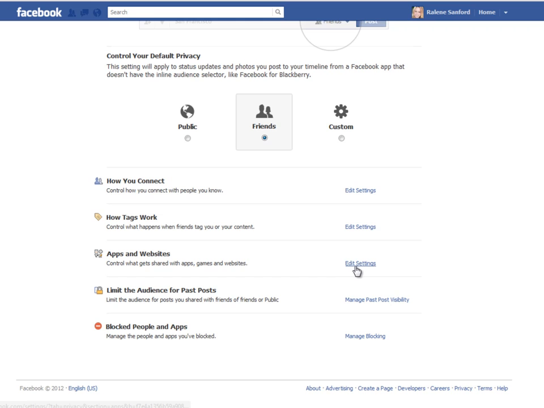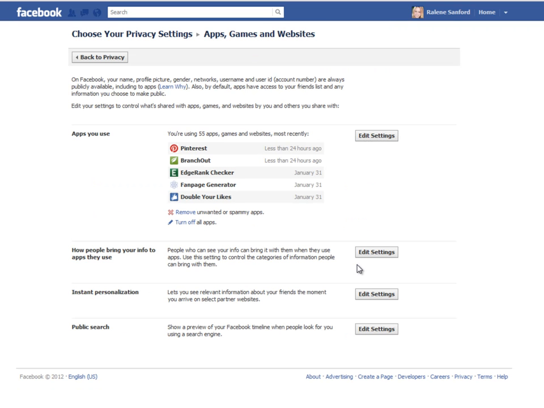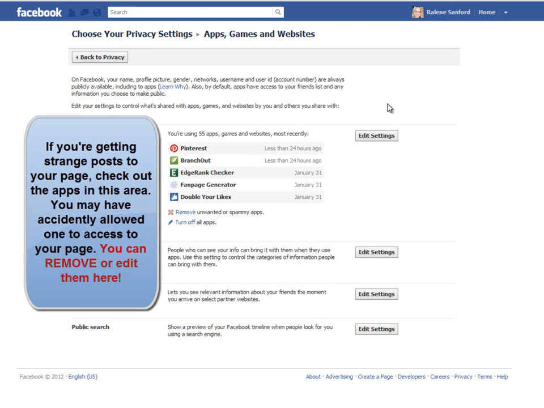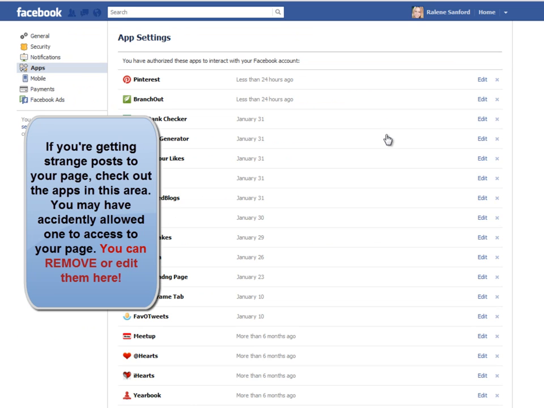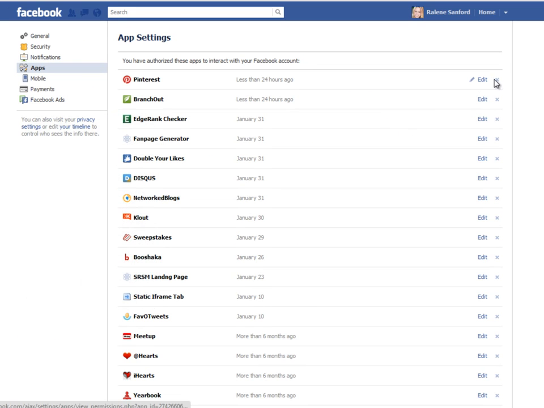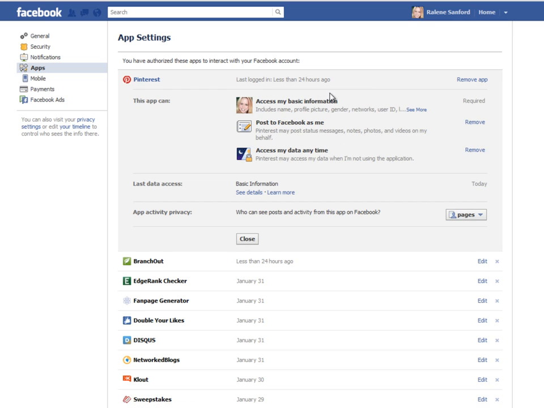The next area is apps and websites. If you ever think something is posting to your page and you didn't give it authority to do so, this is the place you go to edit your app settings. And you can do that over here. If you click the X, you remove it. If you click on the pencil, then you can go in and set the settings. Once again, the privacy areas and all of that for each app.